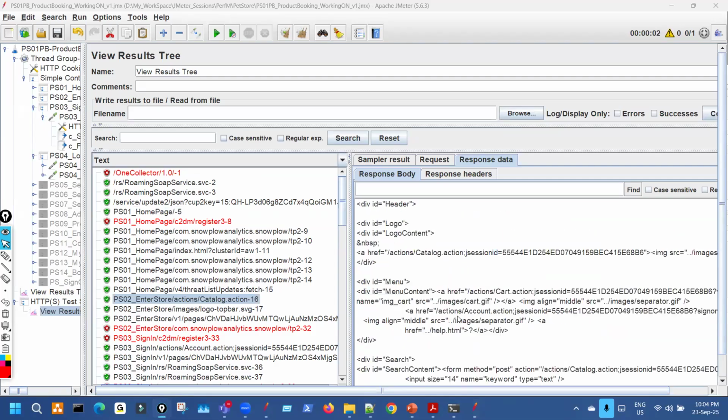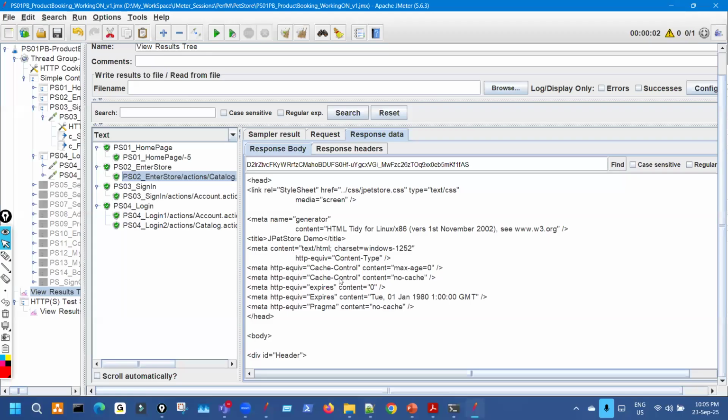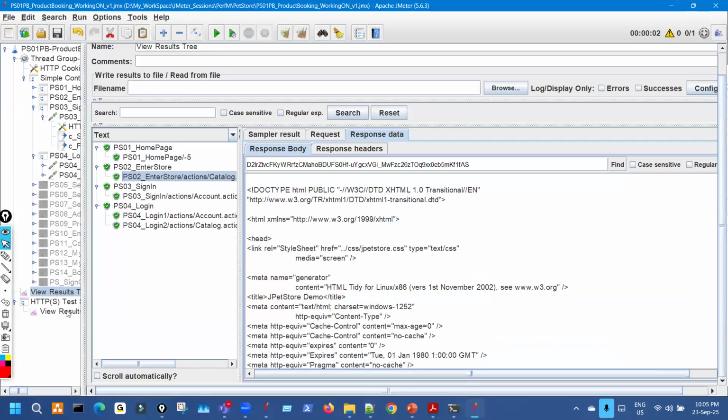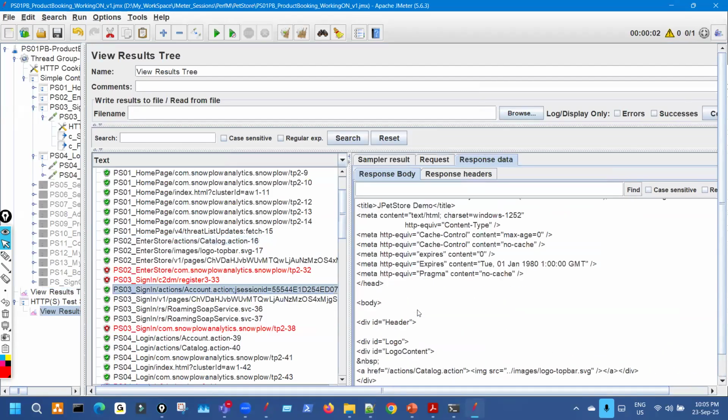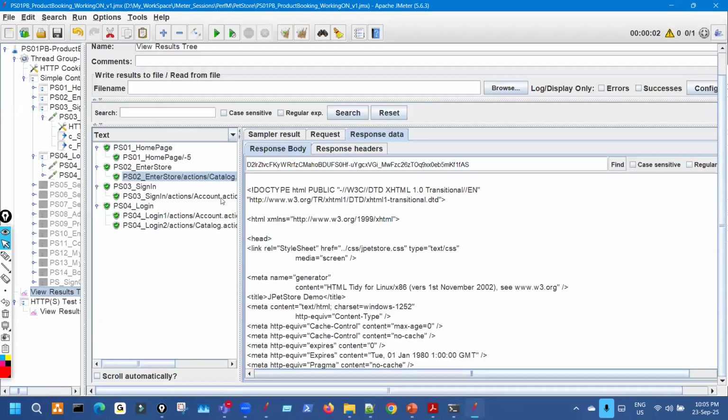You can just go through that in code format. And so this is 16. Yeah, it looks the same. Okay. Then in the same way, next is sign in. This is the sign in request. This is the code for that. So you can keep that.